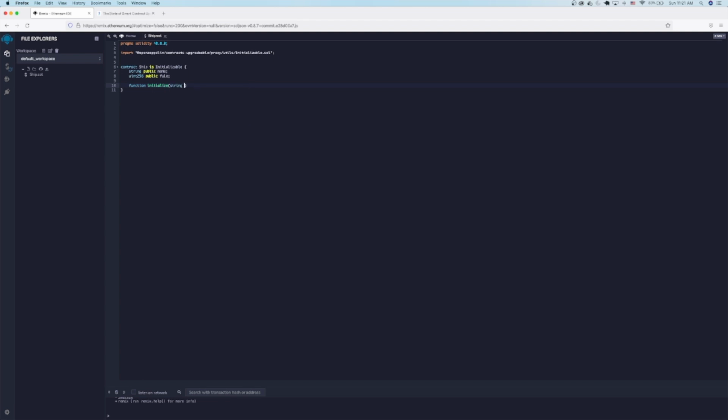Let's take in a string memory. Let's call it _name. It's going to be what the ship factory is going to give us as a name. And then let's say uint256, this is going to be _fuel. This is going to be our gas tank, or how much fuel we're going to give it. And then that's all we need. And this is going to be an internal function.